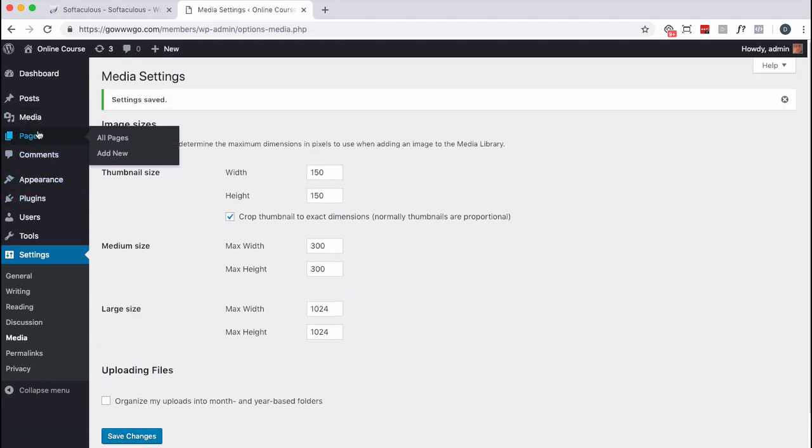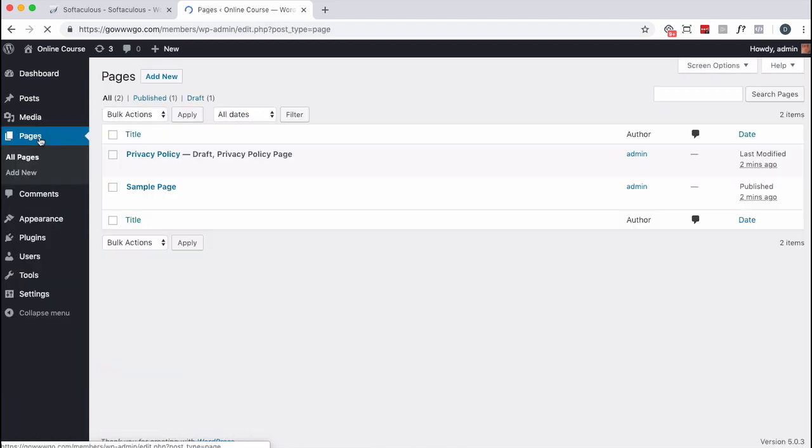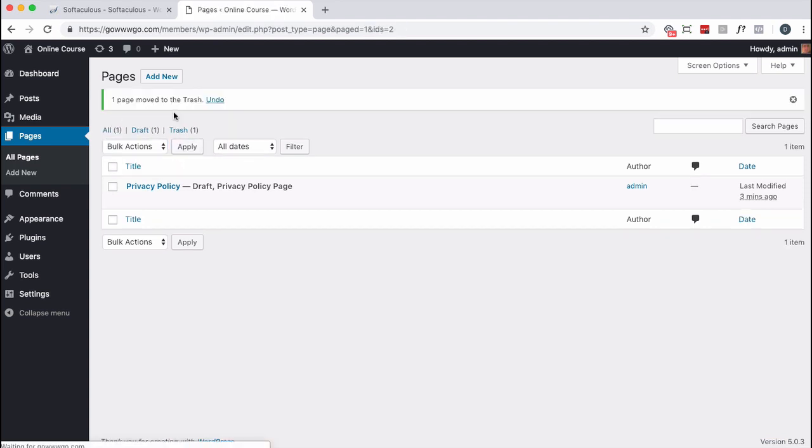Now up to Pages, I'm going to click on that. I am going to click on this and go ahead and move to Trash and then apply it. And that's it. So I've got WordPress set up, I've got it installed, I have it set up, ready to go.